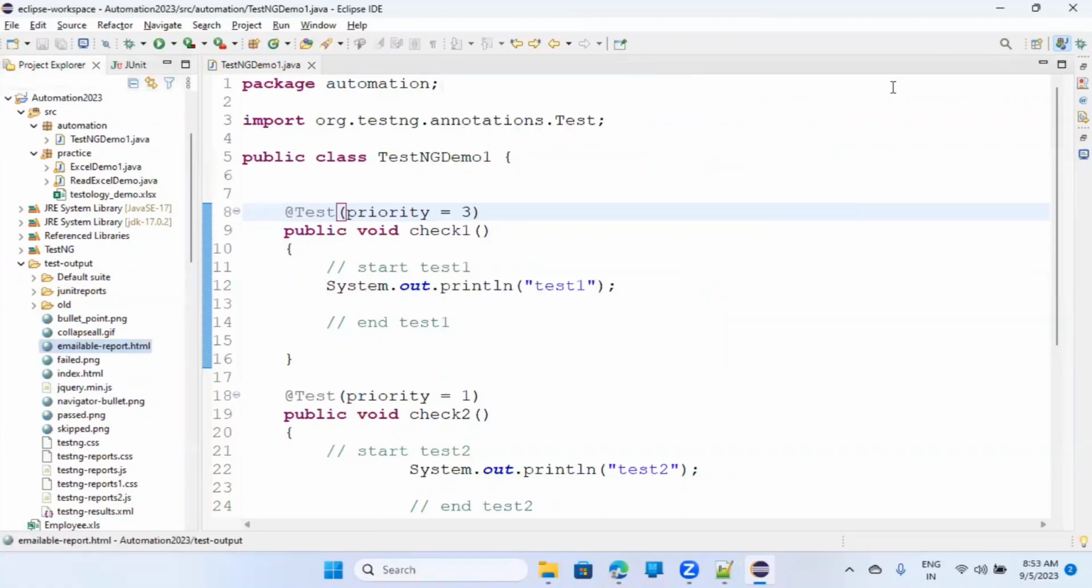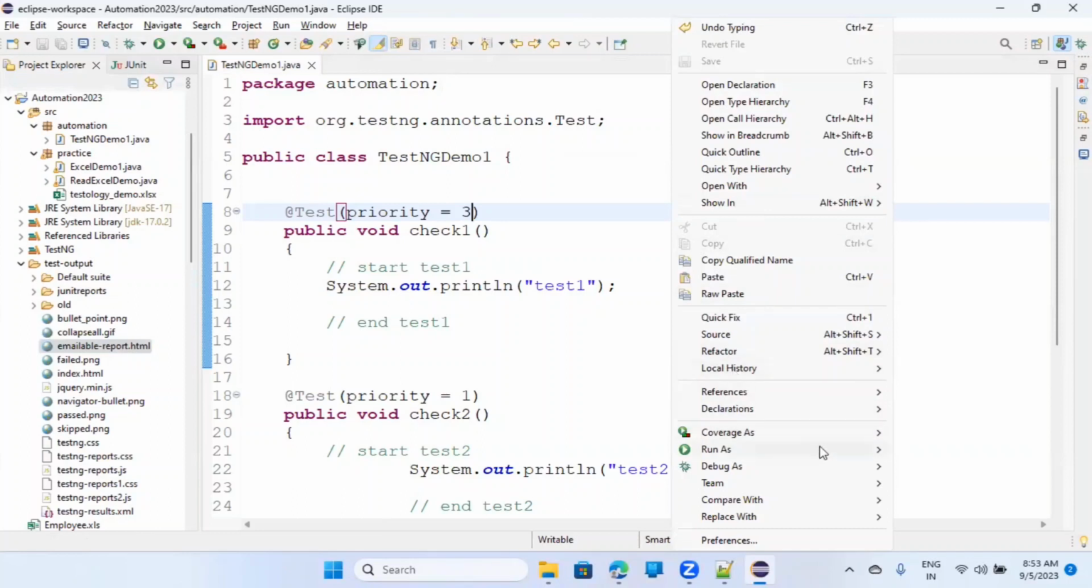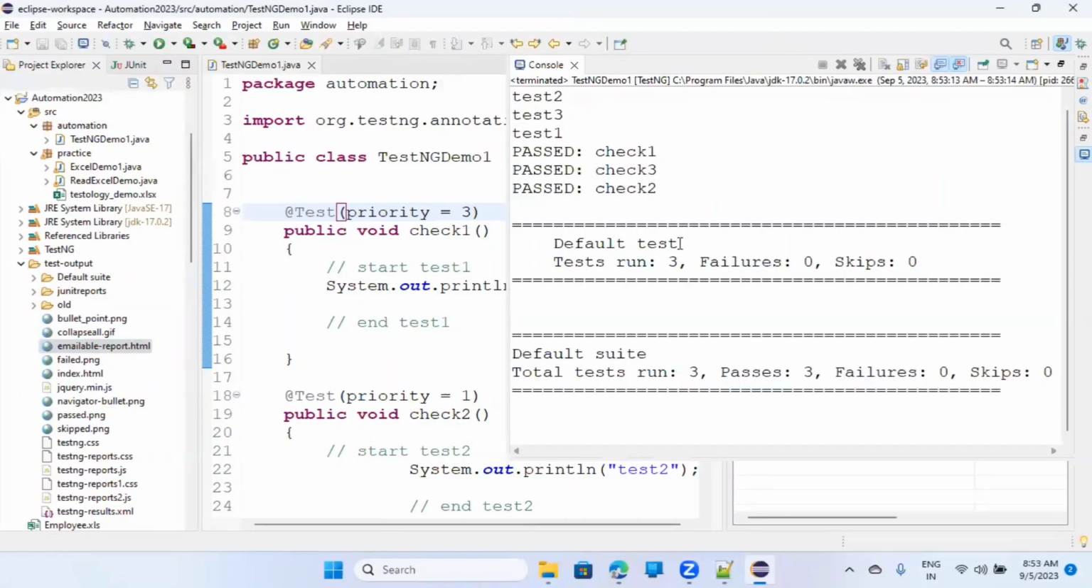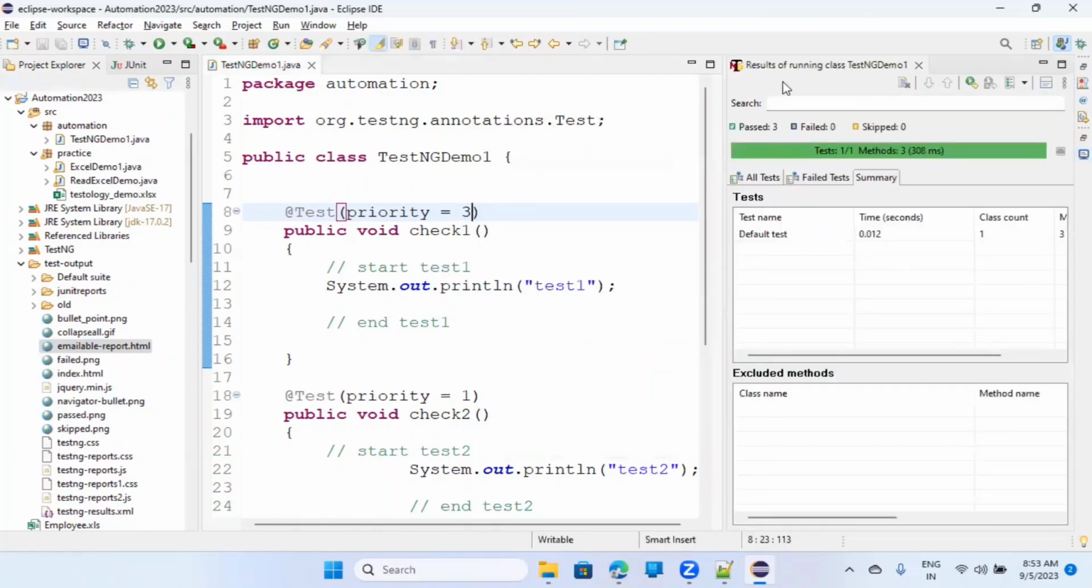From where did I get it? There is the TestNG icon. I'm showing you again. I'll say run as TestNG test. So there will be one icon. I closed it, so hold on. Yeah, this one. So you will be able to see one TestNG icon. You can see the results there also.